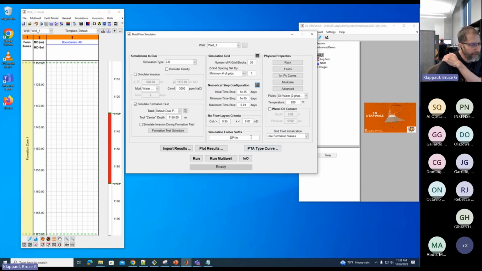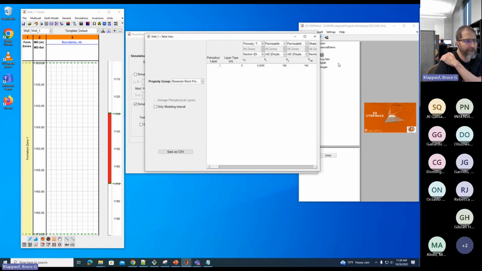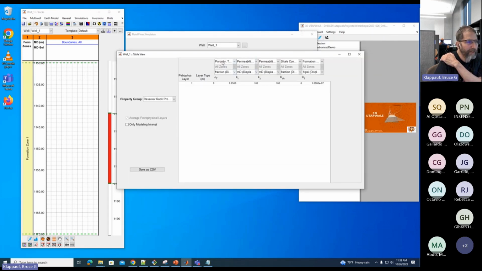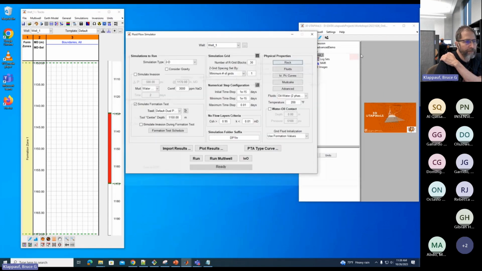Now down here, I like to use folder suffix, so it makes it easy, as you'll see, to recognize the sim that you do. And then up here, you have a bunch of links to other windows that help you to set Earth model properties. One of them is, for instance, the rock properties, and this automatically brings you up to things that are relevant to the fluid flow simulation, like the porosity, permeability, etc. So we've already set those.